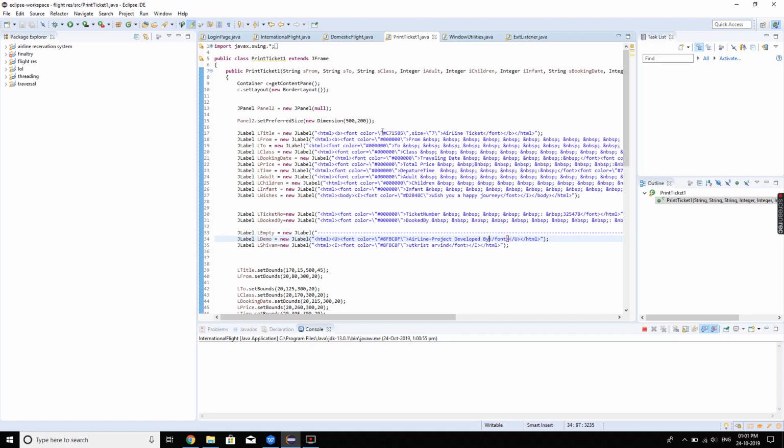Again, to be honest, all this I've copied from the net. I wasn't sure how to use it. It was an HTML format and the color and all. So anyway, this is how it looks. This is how the font color for traveling date, total price, departure time, adult and all would look.